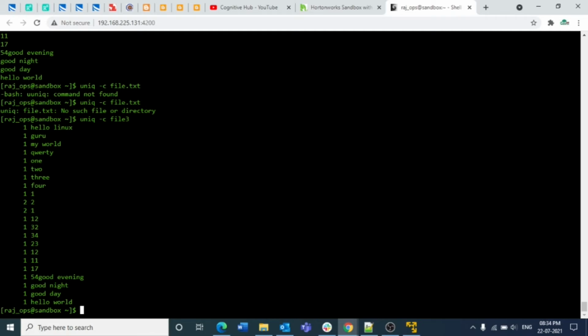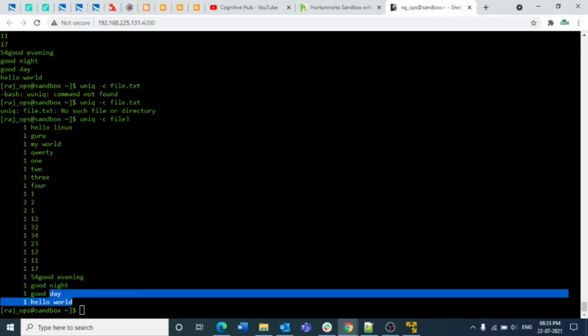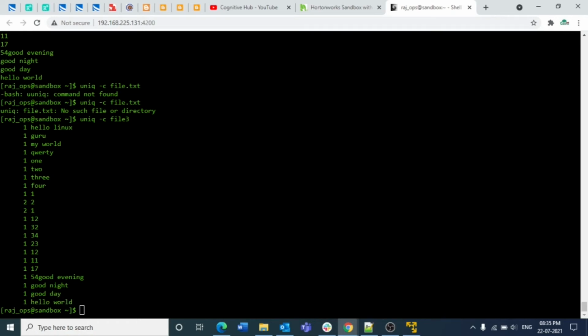It will keep on counting. If you consider this one, this is the first count, and if you consider 2, it appeared 2 times, and 1 appeared 2 times, and the remaining all appeared only 1 time. So basically it will show how many times each line exists.